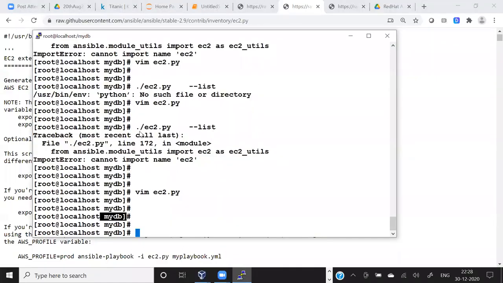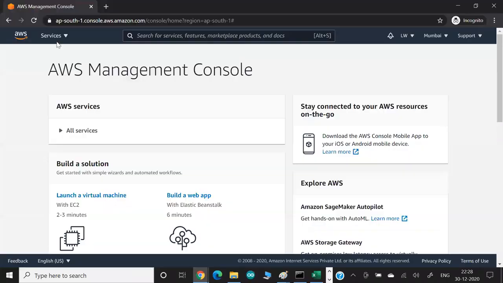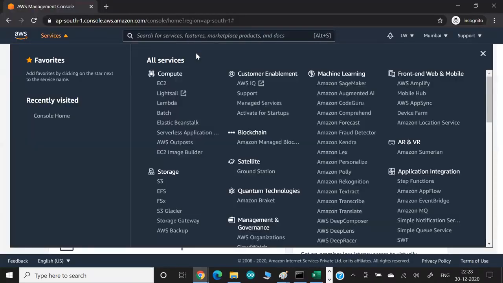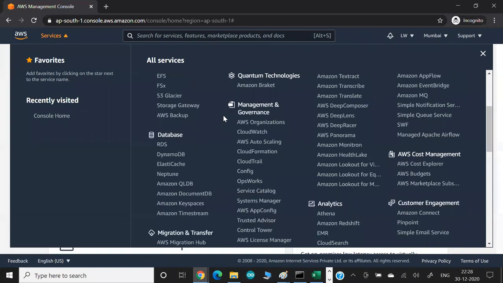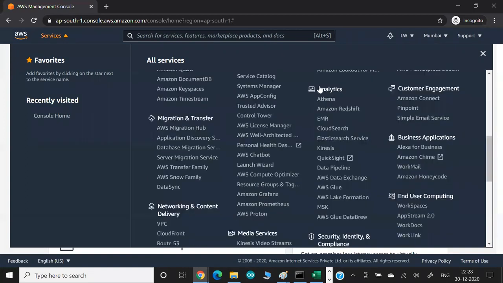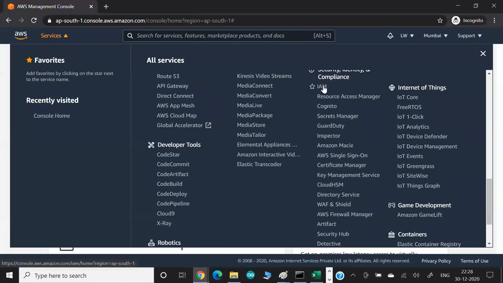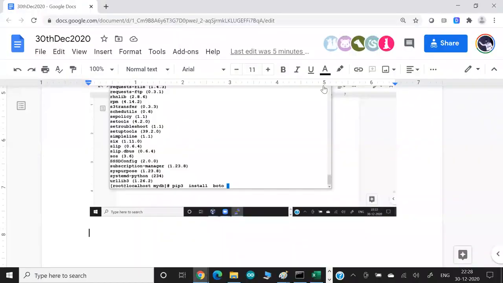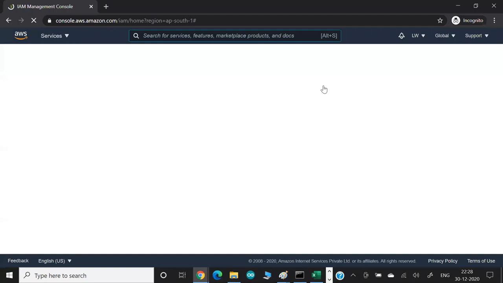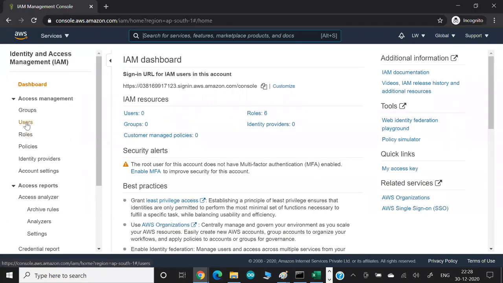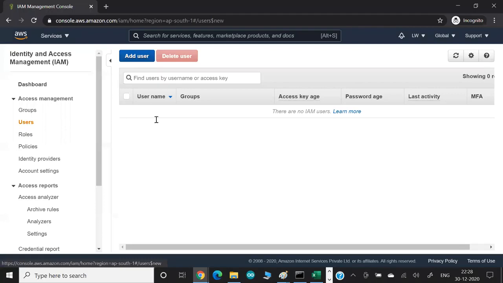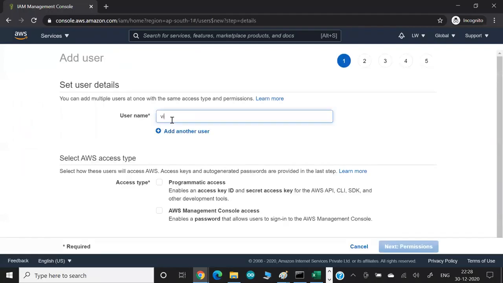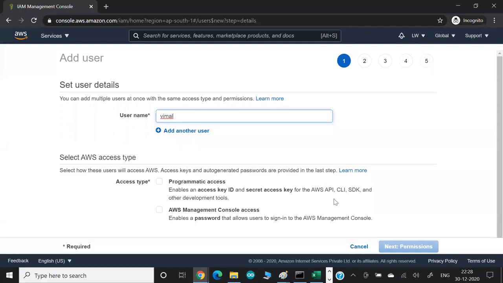So for this demo, I create one login name and password here. Anybody who knows AWS can go to a service called IAM service. We already discussed this in some of my Ansible classes, when I showed the demo of Ansible connecting with AWS. So I'm going to create one user here, add user. Let me give the name of the user as Vimal. I'm going to connect with this user programmatically, through the API or command line, so go for programmatic access.